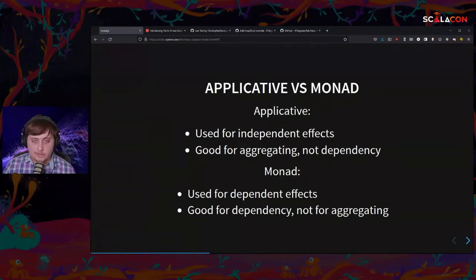So if you have an IO of A and you call flatMap on it, then you're passing that A into something else. You're turning it into another IO, and then you're sequencing these things together. So it means that there's a dependency relationship between these two effects. Applicatives don't have that. They don't have the ability to relate the result of one effect to another one. You can only aggregate them independently.